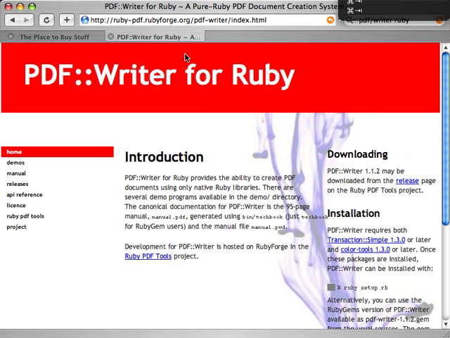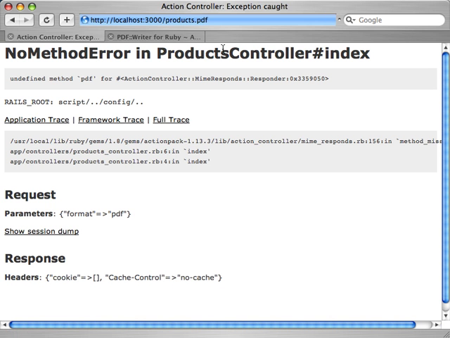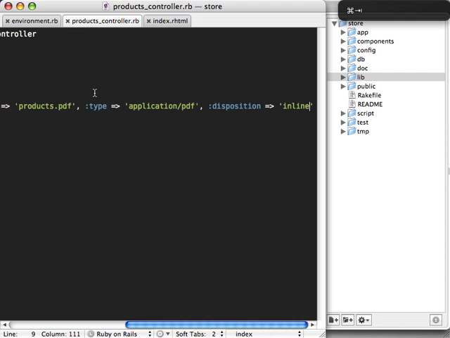So let's try this out. Just go back to our page here. And to render in a different format, you just supply the extension. So in this case, .pdf. But we get an error here. And this is basically telling us that Rails doesn't recognize the PDF MIME type format. So we need to instruct Rails and register that new MIME type.